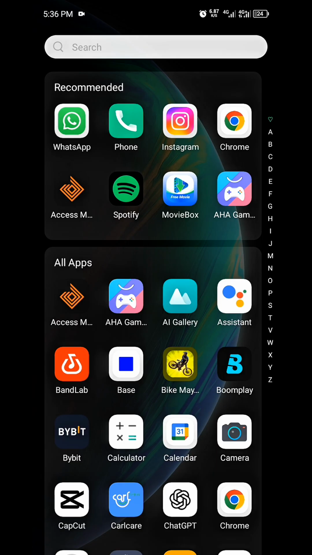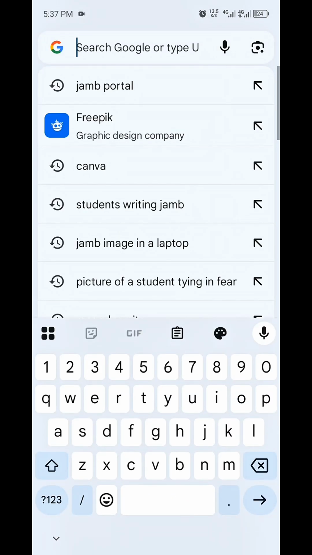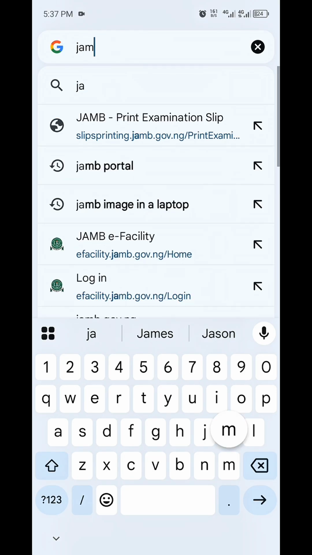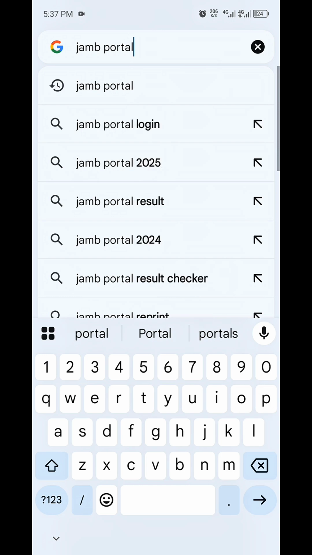First of all, what we're going to do is open our Chrome browser. When you open the Chrome browser, open a new tab. When you open a new tab, the first thing you will do is search for JAMB Portal. When you search for JAMB Portal, you send it.